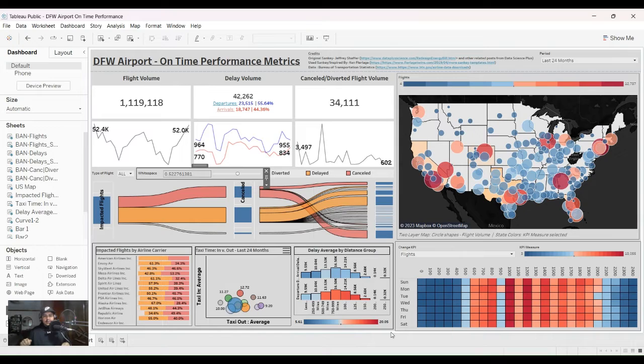Okay, so let's get started. I created some bands here, and I want to walk you through them. We're looking at everything for the last 24 months, so you can see immediately, if I'm working for DFW airport, I want to get a sense of how our on-time performance is going, whether it's traffic, or our staff on the ground, our ground crew. I can get a sense of the lay of the land here.